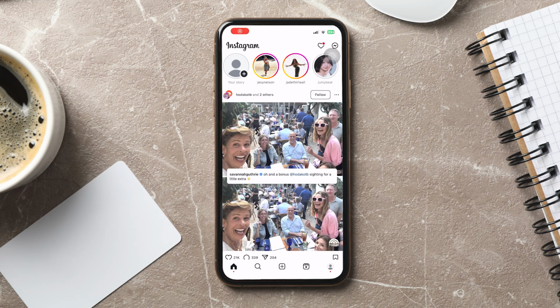How to repost on Instagram. So, first of all, we'll be discussing how you can repost a story.